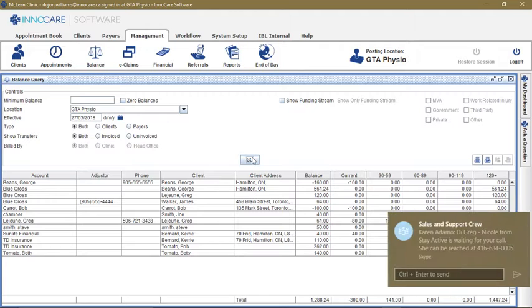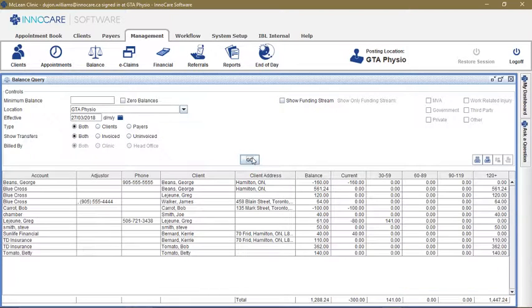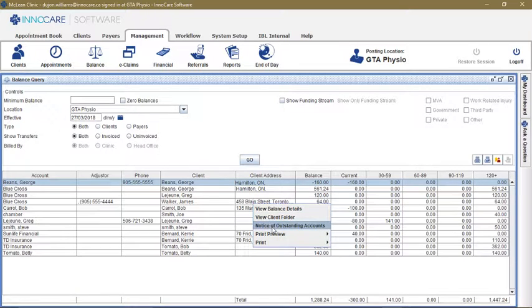So if there's a client with a balance or anything like that, you will be able to see that directly right here. So as you can see, this client has $60 owing. It'll show if it's over 30 days, 60 days, or 90 days. Narrow it down to any funding stream that you need to. And another great feature is you can create a collections letter directly from here.